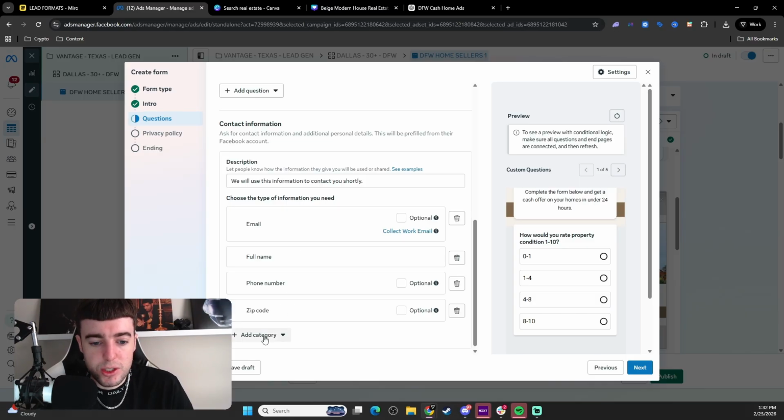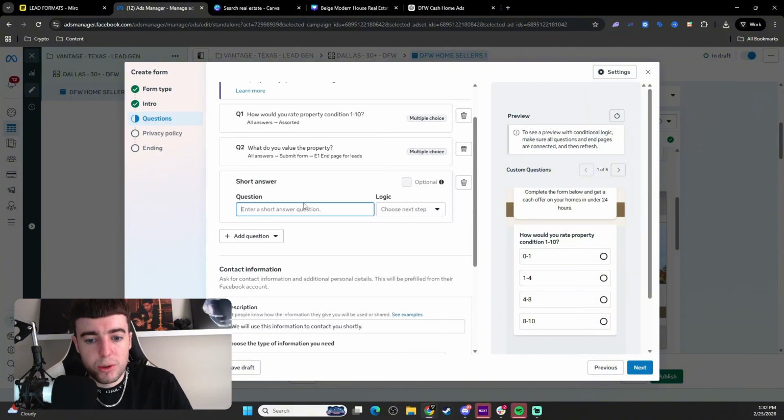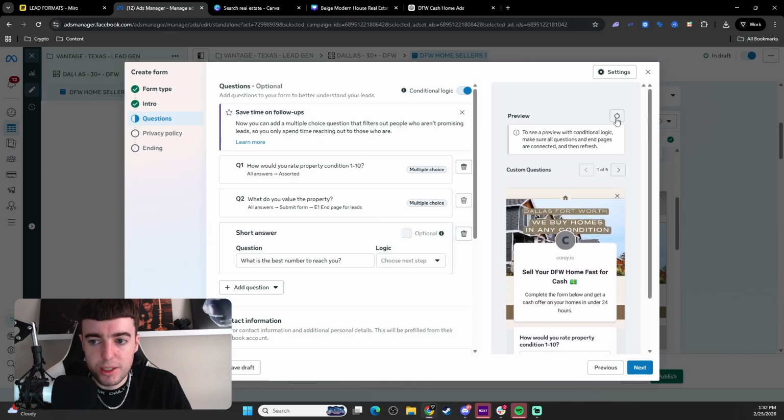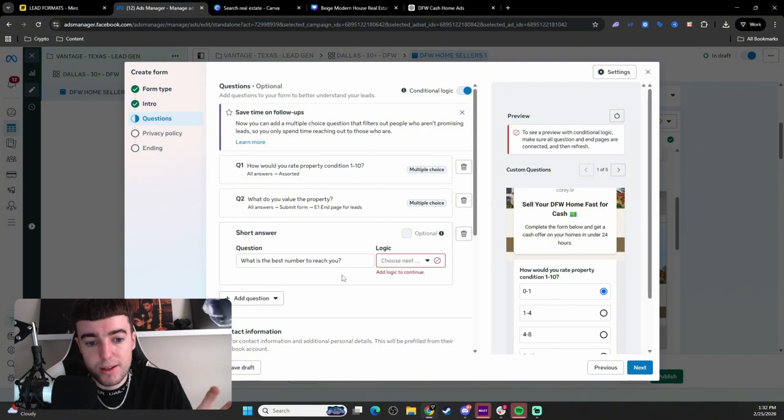Now, if you're getting bad phone numbers, you can actually add a short answer, and you can put in, what is the best number to reach you? And this means they manually have to type in an answer to this question. So they can't just automatically go and continue to the next one. They'll need to finish this. So they'll need to actually complete the best number to reach them on. And then you'll have an actual number that they physically put in.